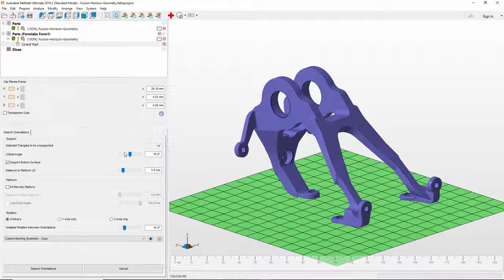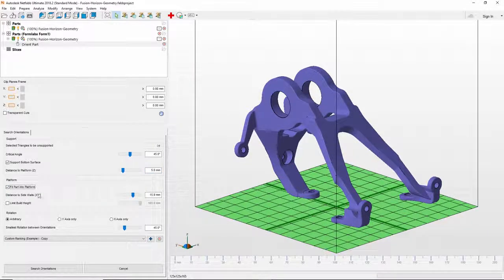Here you have several options to constrain how it will perform the search. For supports, you can select areas of the part that cannot be supported, the critical angle where supports will be required, and whether the bottom surface will need to be supported, and a specified distance from the platform. You can also create constraints around the build platform itself, specifying the required distance from the sides of the platform, as well as a limit on the overall height of the build.